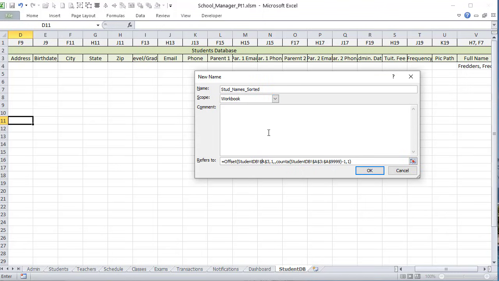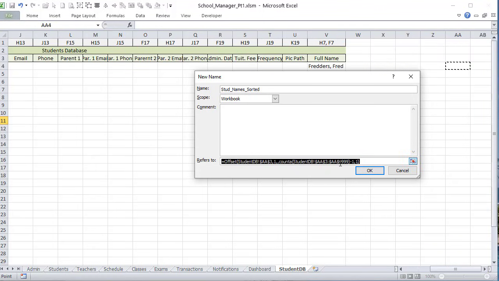Let's go with AA, right? I want a sorted list of names. So AA, I'm just going to use it. We're going to use an advanced filter so that we can then run it. So what is that going to look like? Well, it's going to look like nothing right now because there's no data in there.